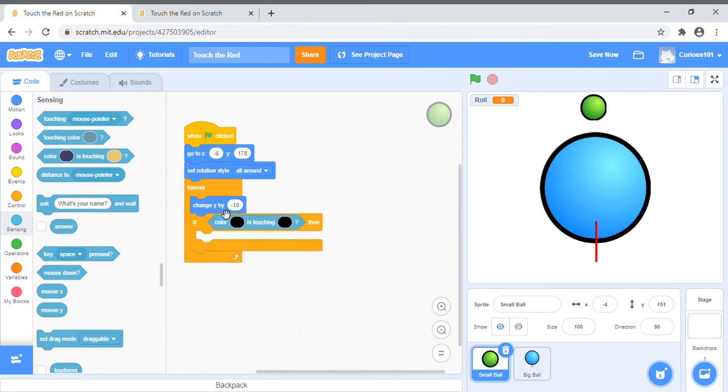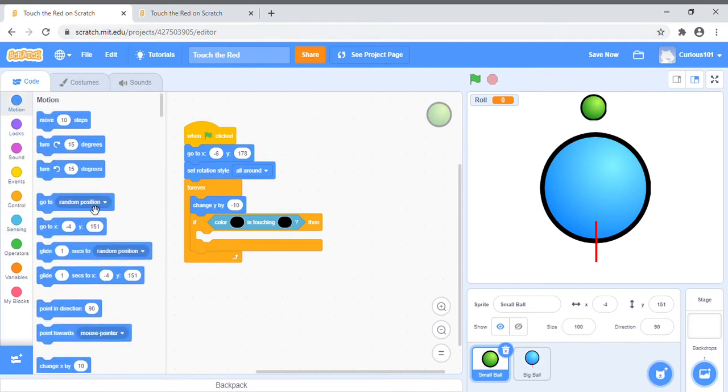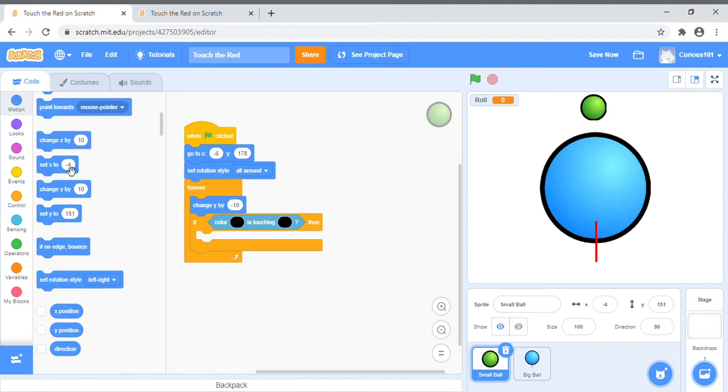then I actually don't want it to keep going down. I want it to bounce back up. I'm going to counter do the effect. So I'm going to go motion, and I'm going to grab change Y by positive 10. So now it's just stopped there.